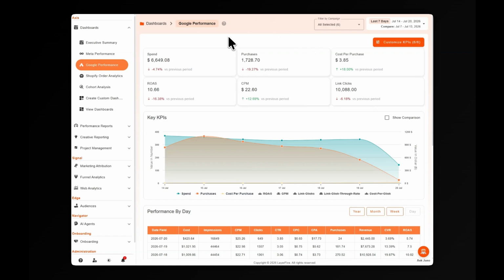The Google Performance Dashboard shows your Google Ads performance at the account, campaign, and time level. Use it to check spend efficiency, catch underperforming search campaigns, and decide where to scale or cut budget. Go to Dashboards and select Google Performance.